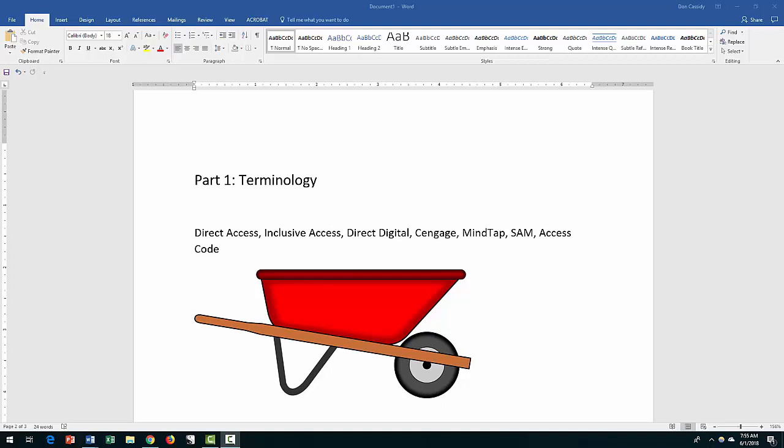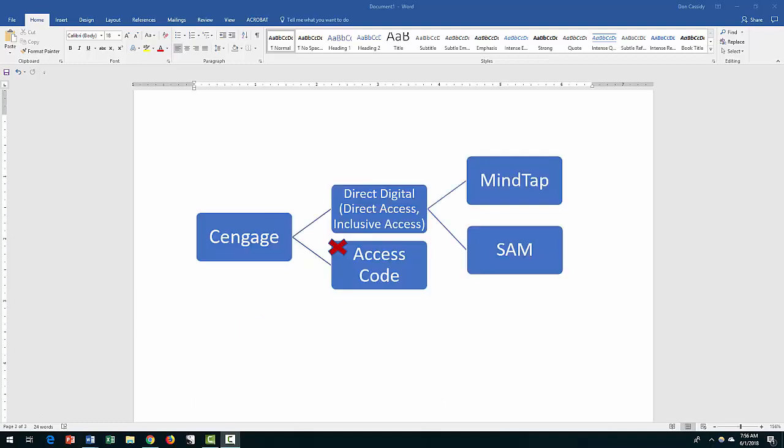But here are some terms I want to talk about, and I want to organize this in a different way because I think that'll really help. So hold on here. Okay, here are the same terms organized in a different way.